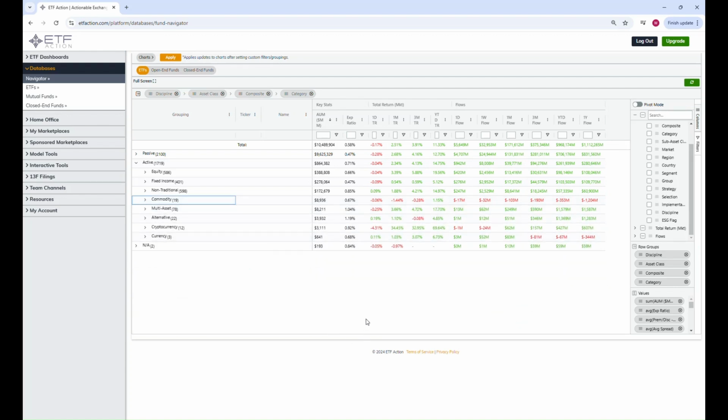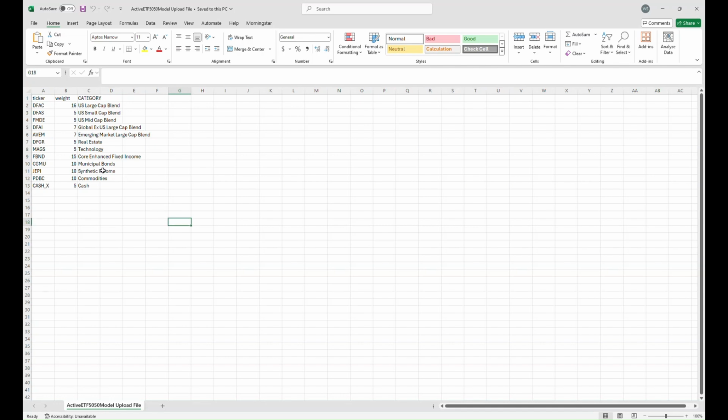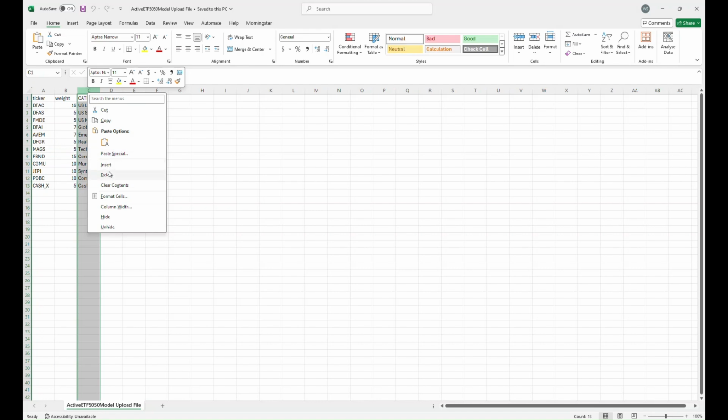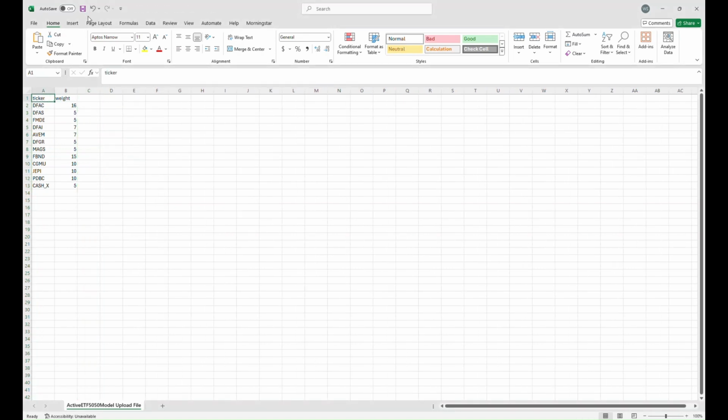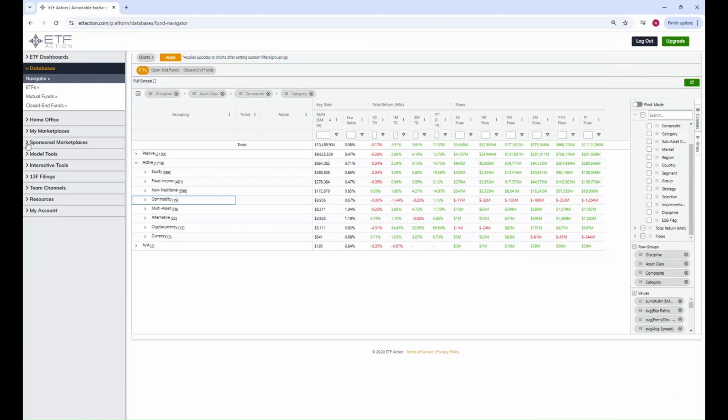I know we went through those fairly fast, but to give you an idea, I've pre-made this upload file where we can see our category here and our select tickers. As you can see, I've made this a 50-50 blend just to provide a little bit of balance from an asset class exposure. I'm going to delete this column because we do not need that column for our upload file. So I'm going to delete that, I'm going to save it, and now we can go out and build our model.